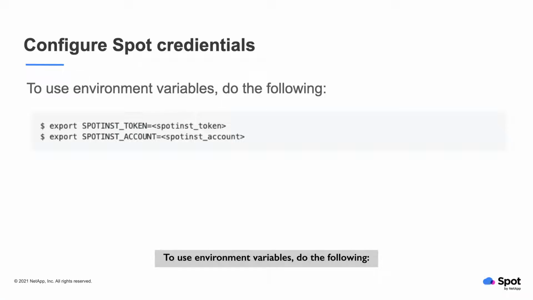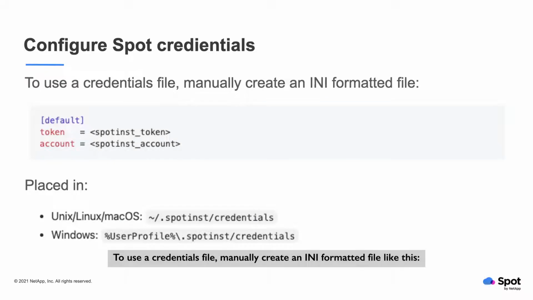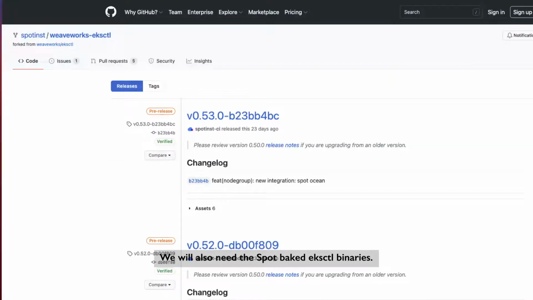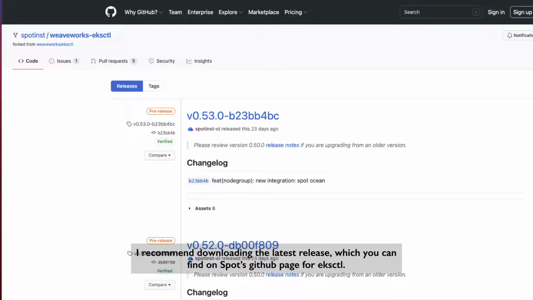To use environment variables, do the following. To use a credentials file, manually create an INI formatted file like this. We'll also need the Spot-baked eksctl binaries. I recommend downloading the latest release, which you can find on Spot's GitHub page for eksctl.